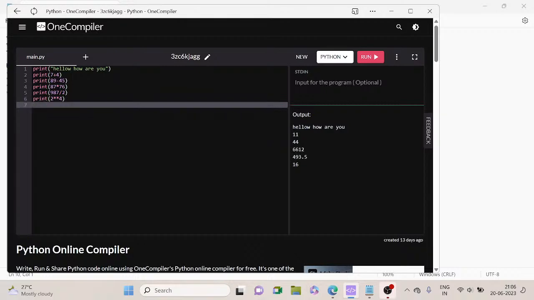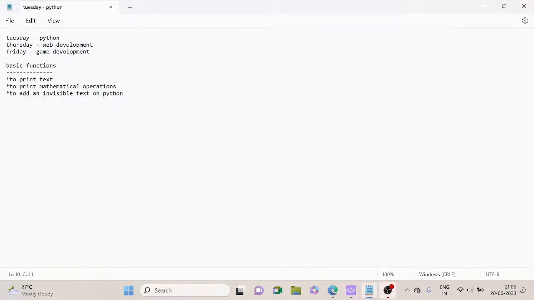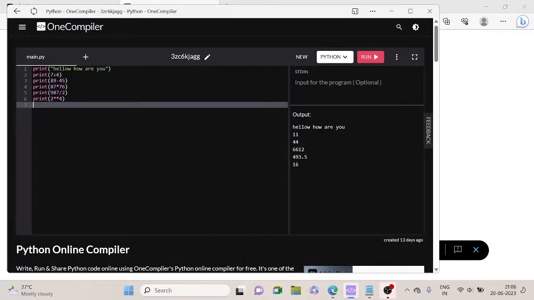Now we will be learning some other functions. This much was taught in the last class. Any doubts, please type them in the chat.